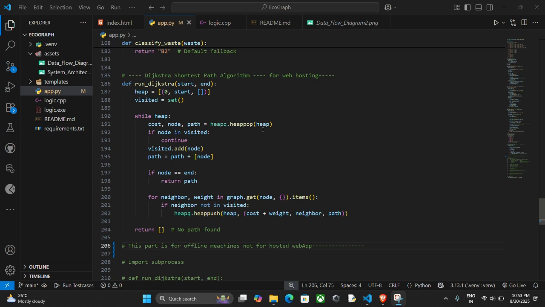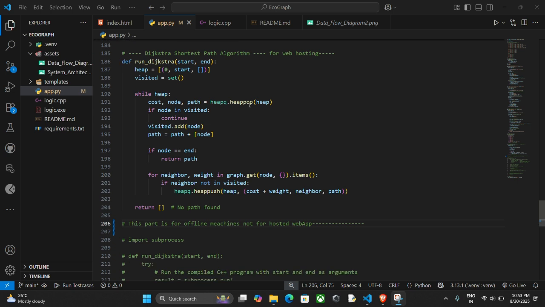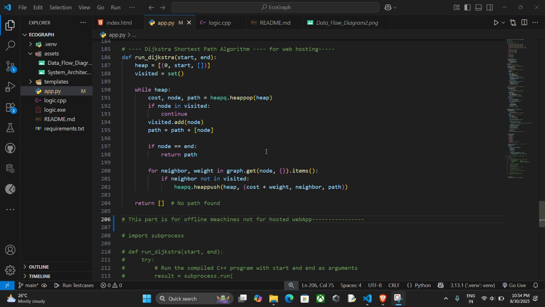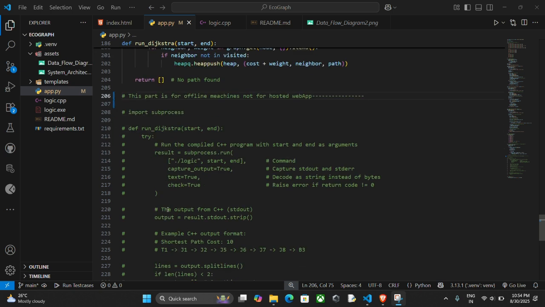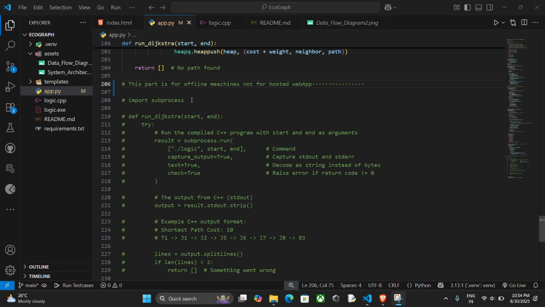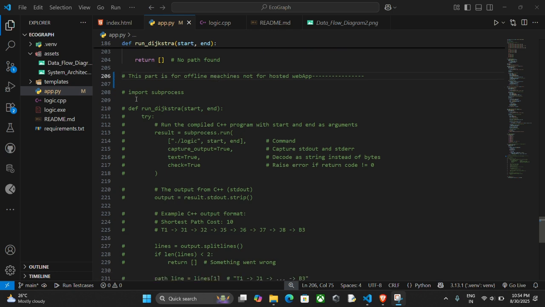Here's the thing. I have created two types of backend logic. The first one is in Python only. As you can see, this is the Dijkstra shortest path algorithm for web hosting. When the website is running online, this Python logic is running in the backend. But I have learned DSA in C++, so I wanted to implement that in C++ too. To do that, I have used the subprocess library, as you can see, but I have commented this part out since it does not work when the web app is hosted. When the web app is running offline, the C++ code is run and rendered.